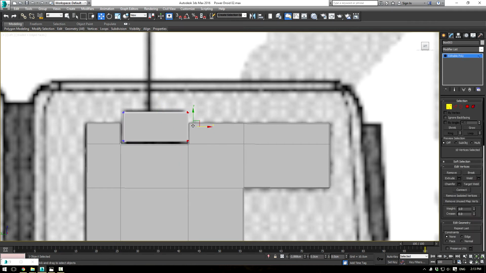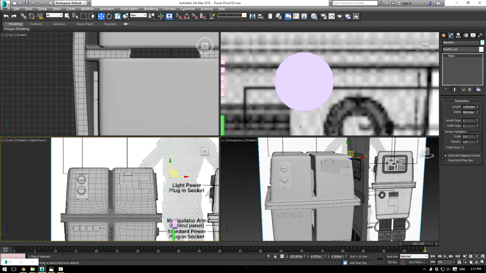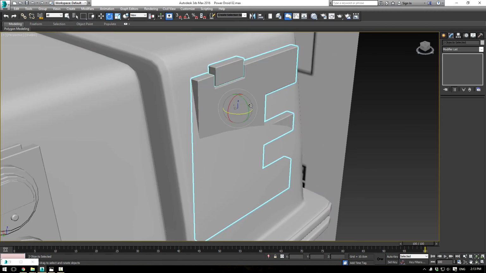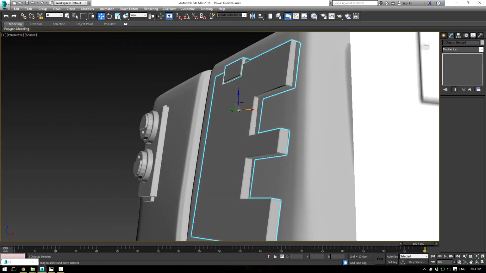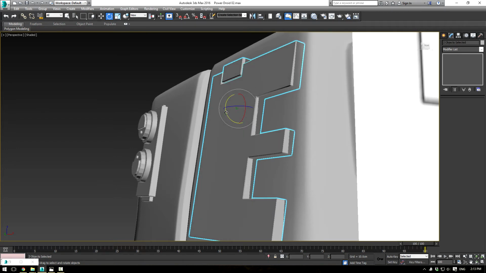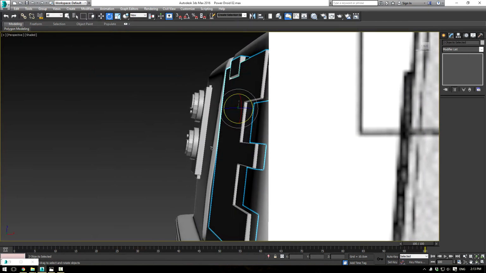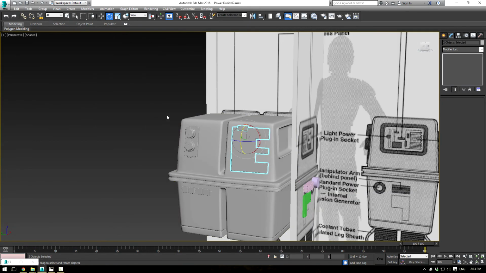Press 1 on the keyboard and just drag these over using the move tool, the W key. And there we go. So unhide all. Let's go ahead and grab these two and position them again. Alright. Drag them out a bit. They are pretty skinny though, so press E and rotate them sort of in, down. Alright, that looks pretty close.